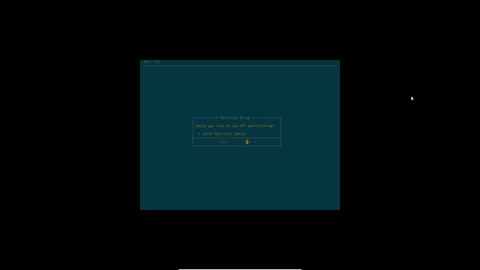Would you like to use GPT partitioning, guide partition table? Right here, this just comes down to your personal preference. At this time, I'm going to select no because I just don't want to deal with that. I just want to get through this and show you how easy it is to install Arch on a system. So no. Warning. It's letting you know this will erase all data on the drive. Location, size of it, and you can go ahead and click Write Changes.